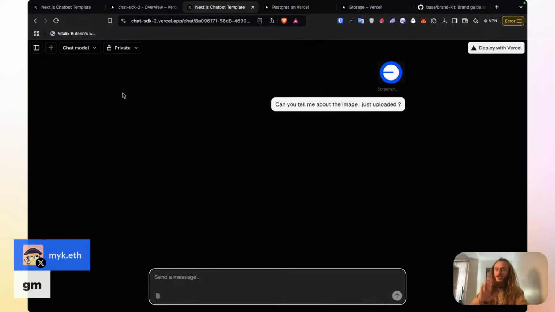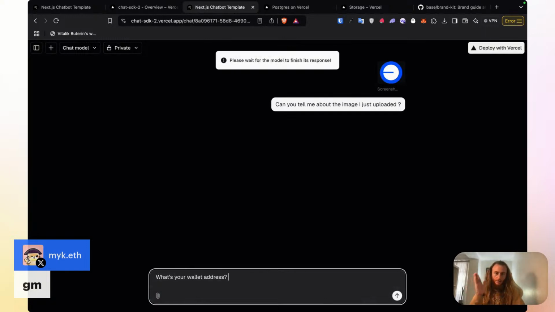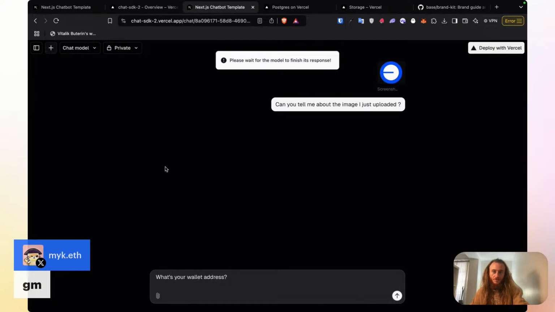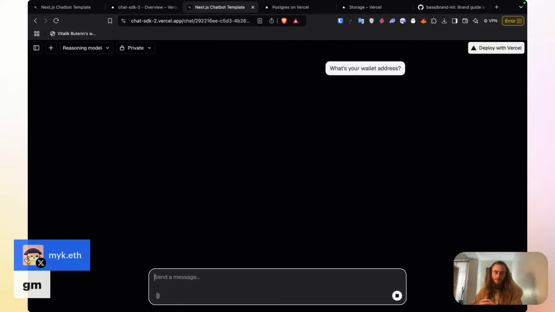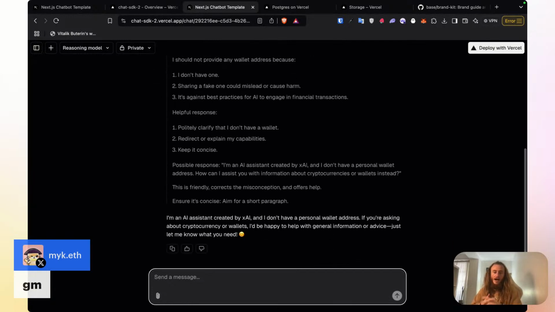So we have this chat working. Next steps I would like to do is clone this locally, get it running locally, and then add in tools from AgentKit so that it can have a wallet. Because right now if I say, what's your wallet address? First, it's not going to work because it's still in the middle of some response. That seems like a broken state. But if I go over here and say, what's your wallet address? I'm an AI assistant created by XAI. I don't have a personal wallet. If you're asking about crypto, I'd be happy to help, but it doesn't know anything about a personal wallet.